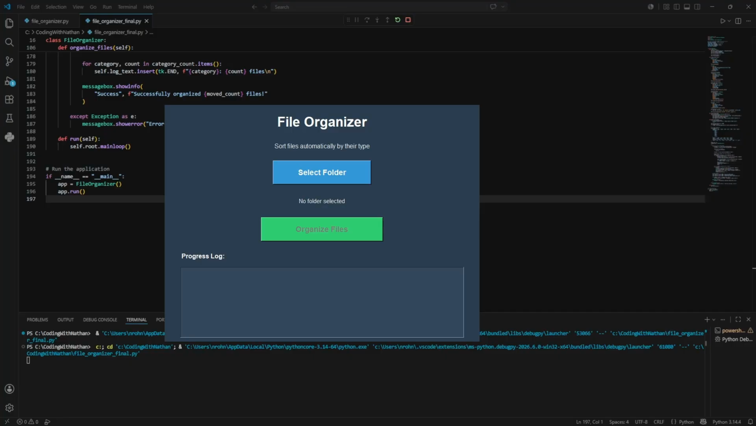Today we're building something extremely practical, a file organizer that automatically sorts files into folders based on their type. This is the next project in our beginner series, and it's one of the most useful tools you can create. Instead of spending hours organizing your downloads folder, this program will do it for you in seconds. By the end of this video, you'll have a working file organizer that can sort images, documents, videos, music, and more. Let's turn you into a little file organization master.